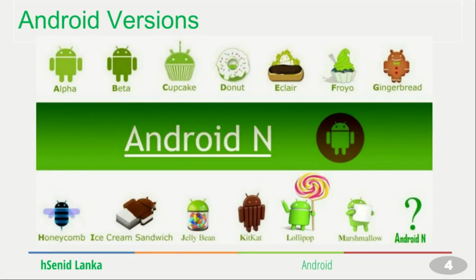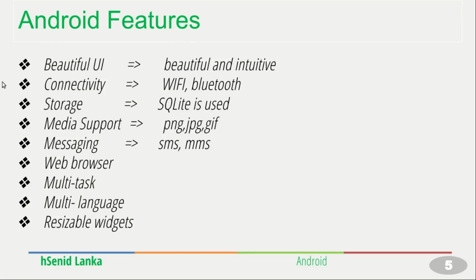These are the Android versions which have evolved so far, and Google has named all these versions after desserts, and you can see the order of these version names follows the order of the alphabet. Android features. The main basic features offered by Android: a beautiful UI, it offers a pleasant user interface; connectivity, the ability to connect with many services like Wi-Fi, Bluetooth; and storage. For storage, it uses the SQLite database. It also has media support for different formats like PNG, JPG, GIF, a messaging service, web browser, and multitasking, that is, many applications can be run at the same time on our mobile device, multi-language support, and resizable widgets.